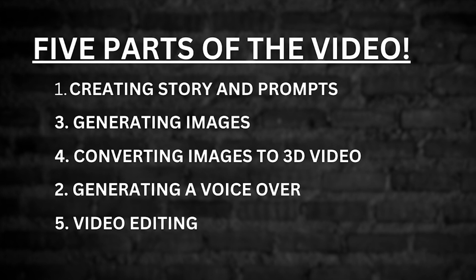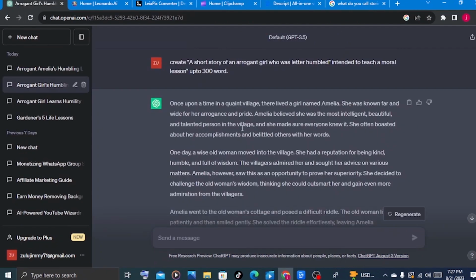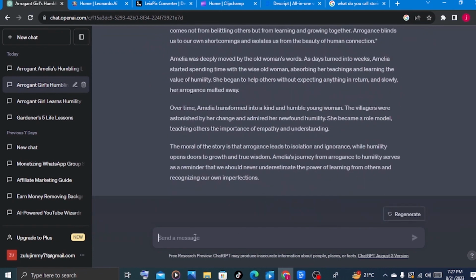Let's get started. To create our script, we're going to go to ChatGPT. I'll ask ChatGPT to create a short story of an arrogant girl. Click on enter. Now that ChatGPT has finished creating the story for us, part number 2 will be generating images. So before we generate the images, we'll ask ChatGPT to write the prompts for our story so that we can create images. I'll click on enter.